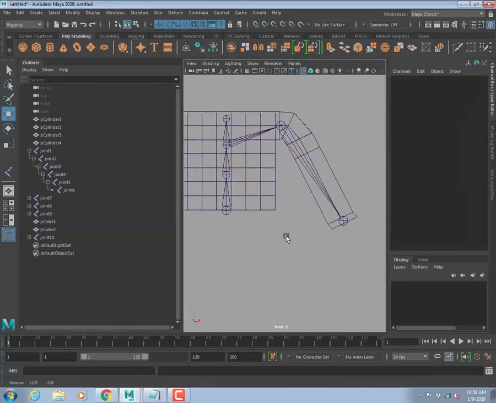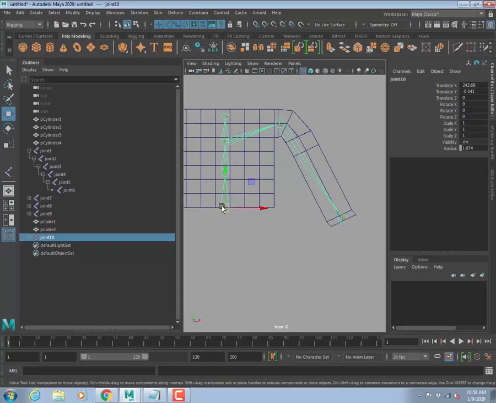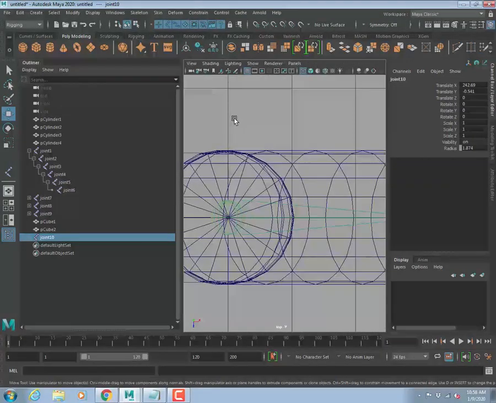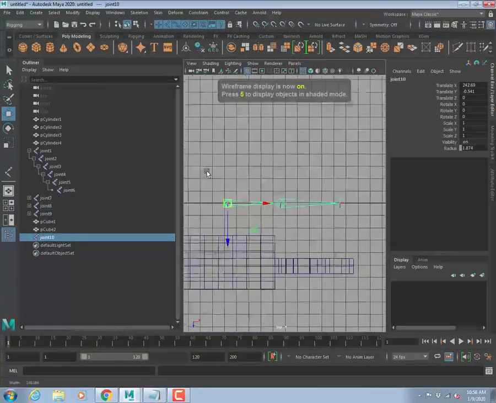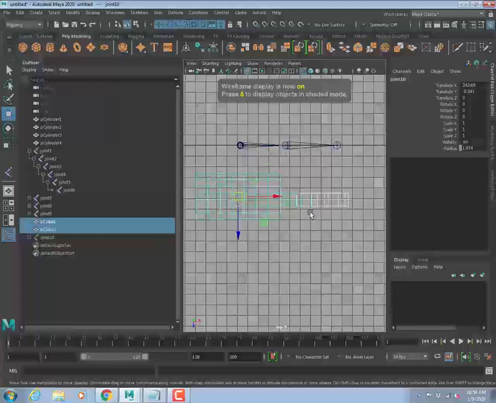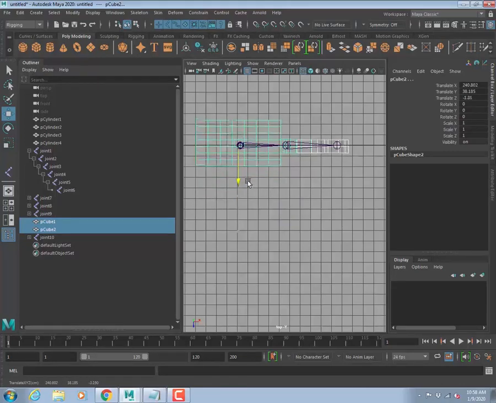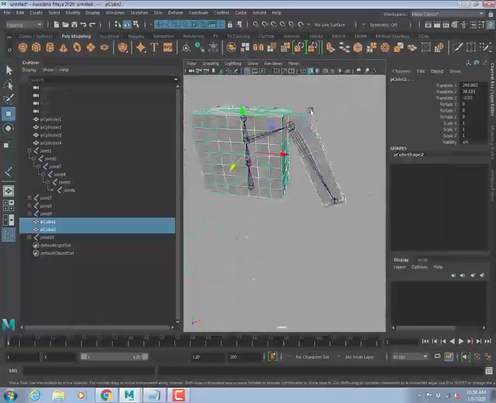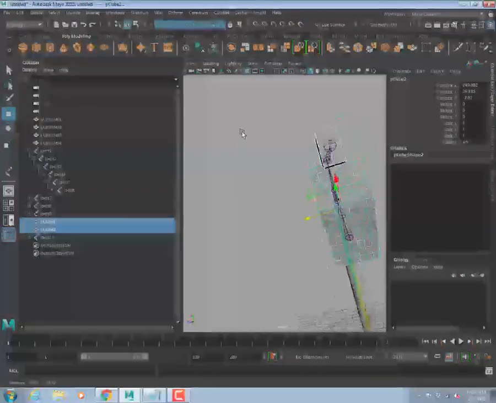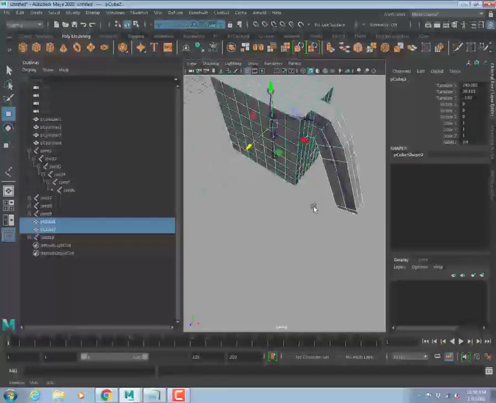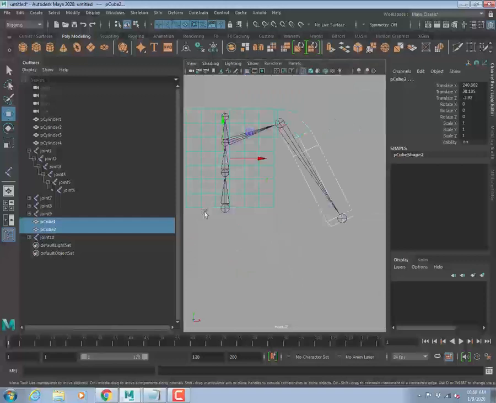So I'm going to select the root joint. Make sure it's in the middle of the object. Your joint should be overlapping the object, so you have to make sure of that. Double check. Okay, so select the root joint.